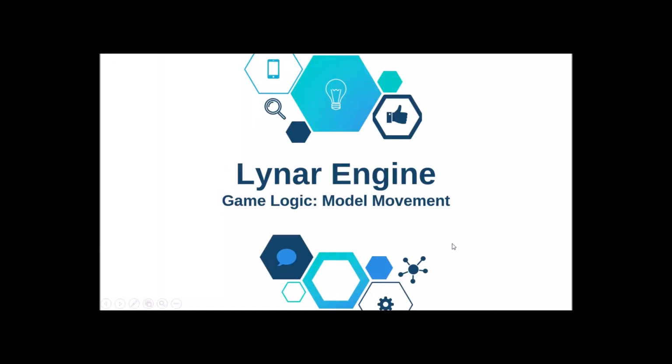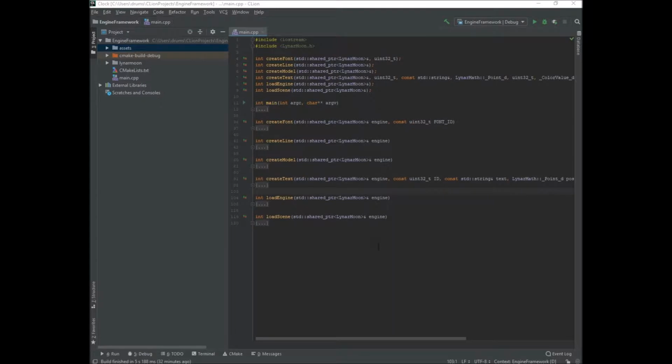So let's start writing our game logic here by implementing our first feature, the model movement. So we will add the possibility to move the model by pressing the arrow keys. And since we are going to write more than one game logic feature here, let's write a game logic function. So let's call this one game logic.